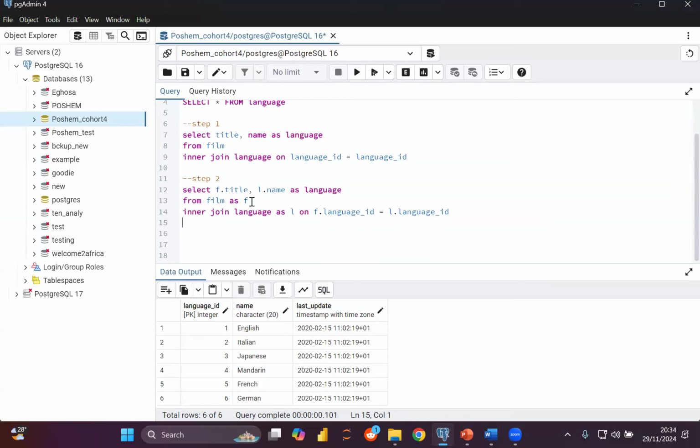L.name, F.title, because of course we also specified it in the alias in the from clause. So from film as F, from language as L. So that's why if I say L now, I say .name, it knows it's from the language table. If I say F, and I say .title, it's from the film table.